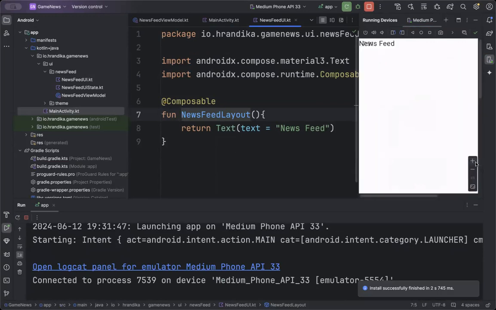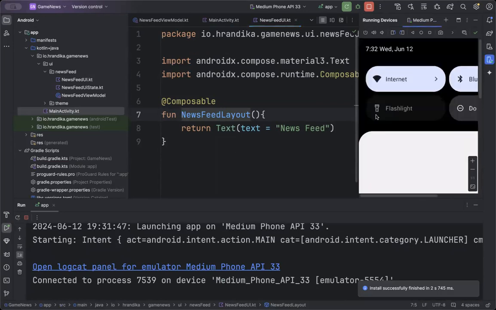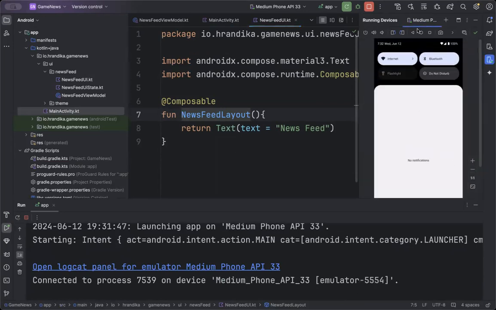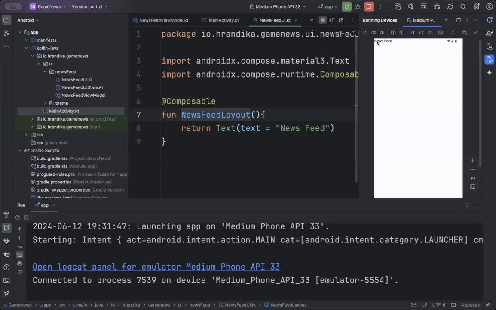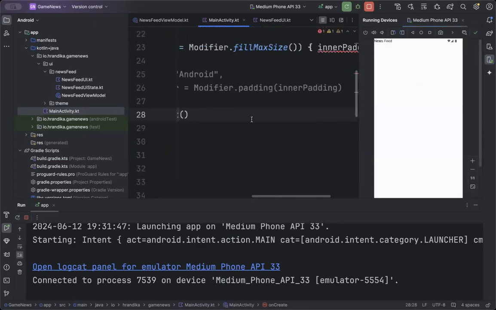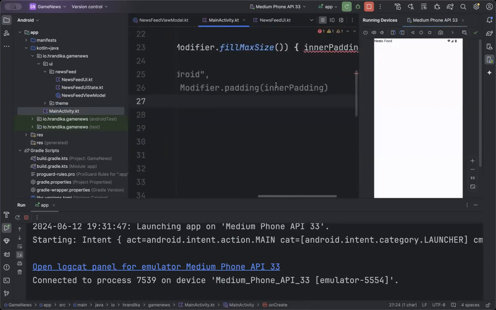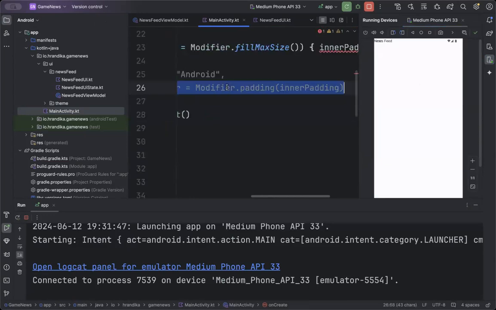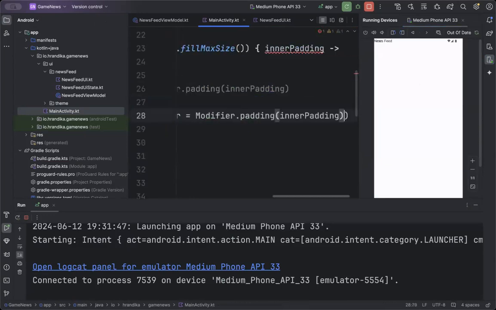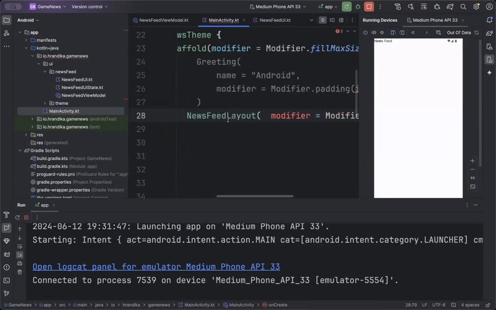And there you go. It is showing in here, and you guys can see it's overlaying in my field, that means in my toolbar on the top. So what I have to do is, like we have seen in the padding, the inner padding should be given. So I have to pass this as a modifier. Okay, I will pass this as a modifier, but the modifier is not known by the newsfeed layout.